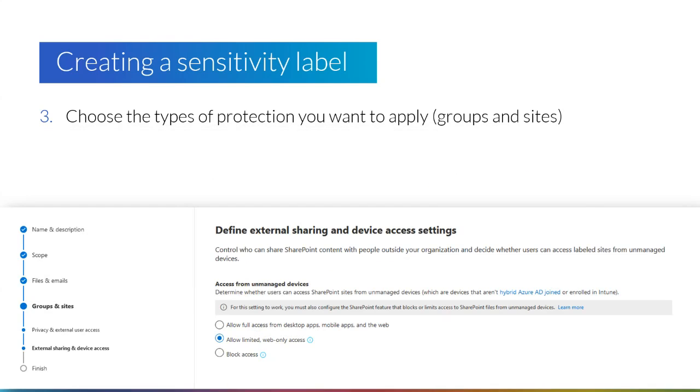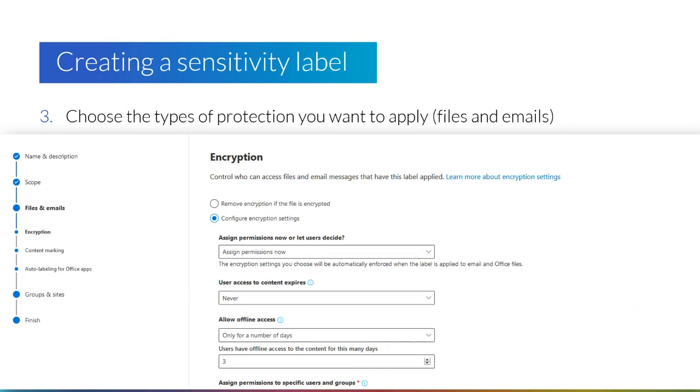For groups and sites, we're configuring what we want the privacy options to be, whether we want to allow the owners to add external people, and what we want in terms of allowing people to access from unmanaged devices. You might have noticed the automatic labeling option there. We will come on to that.